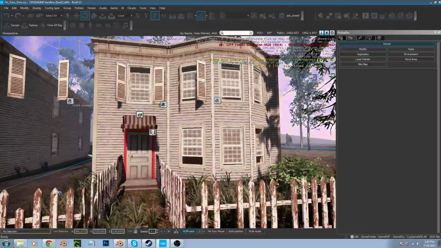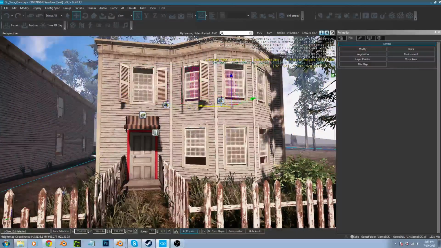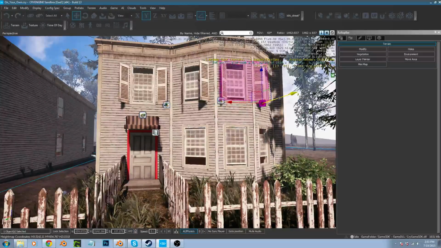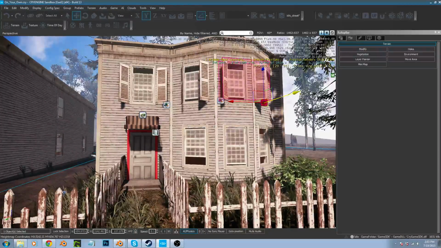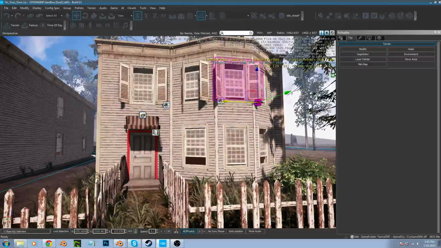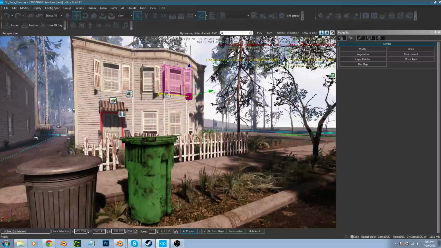Okay, so this kind of annoys me here, that is just sitting by his lonesome, so I'm gonna place this shutter where it's supposed to be. There.